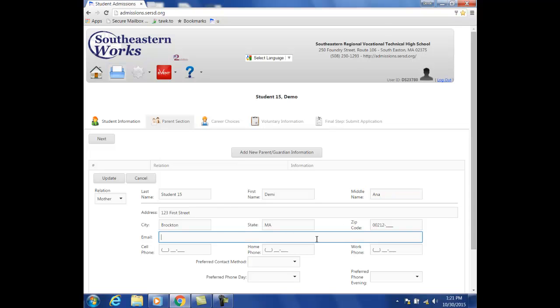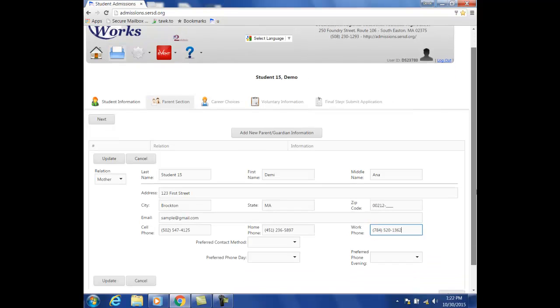Enter in your parent's email address, sample@gmail.com. Enter in their cell phone number. Enter in the home phone number. And if they have a work number that we can contact them at, you would enter in a work phone number. Preferred method of contact.